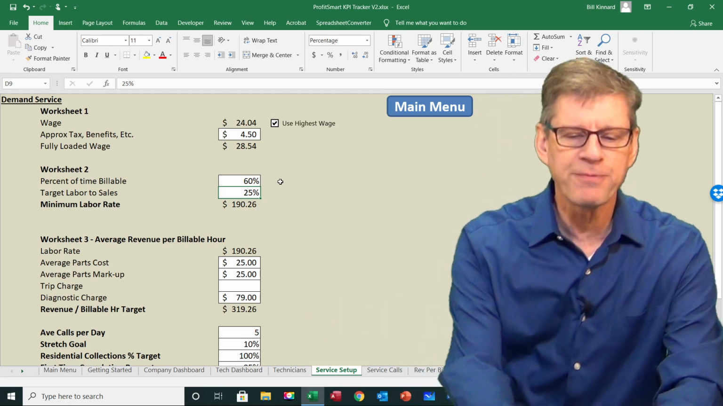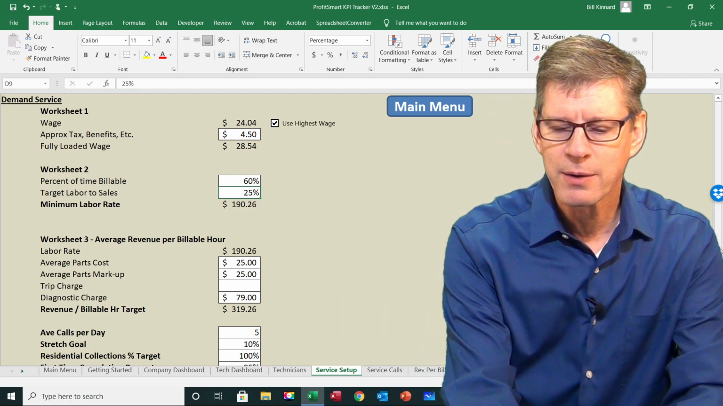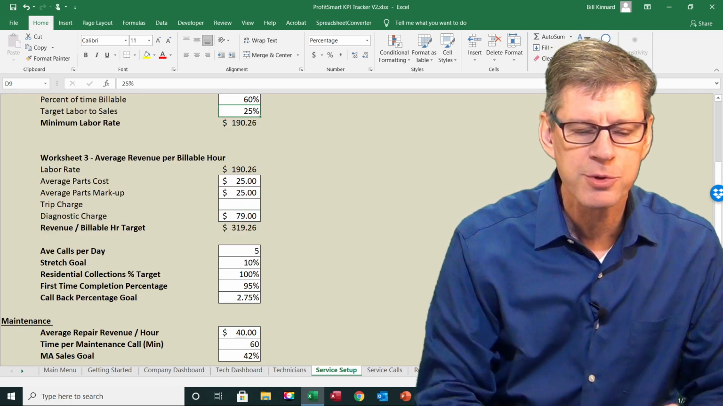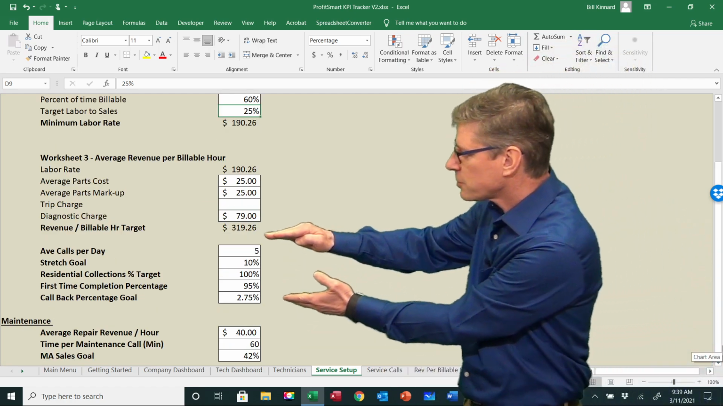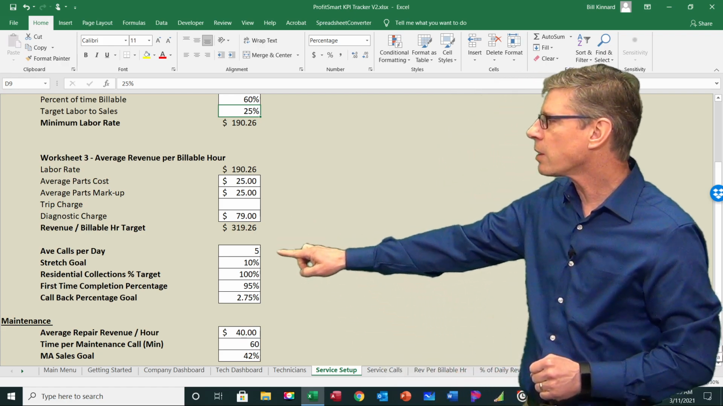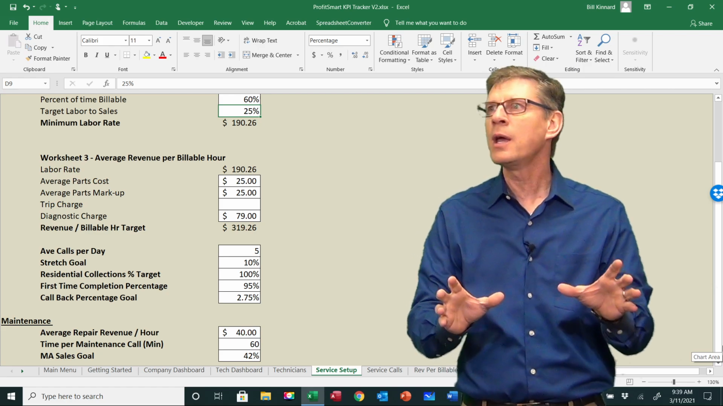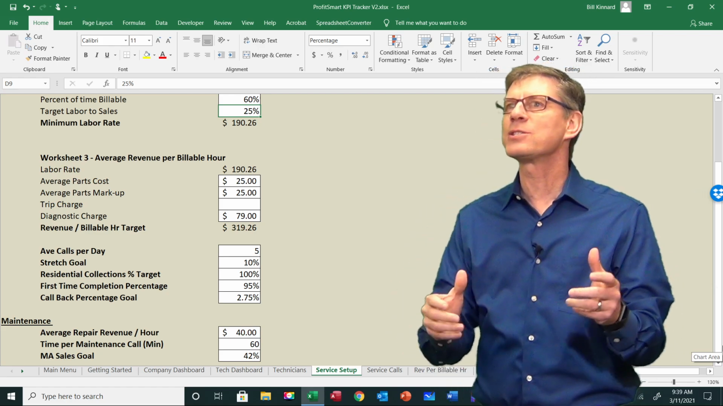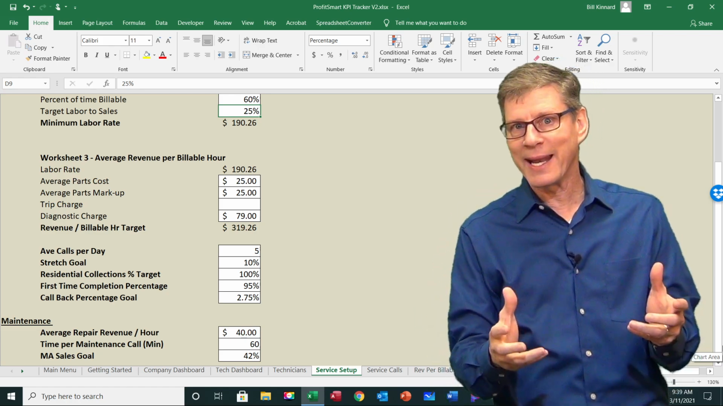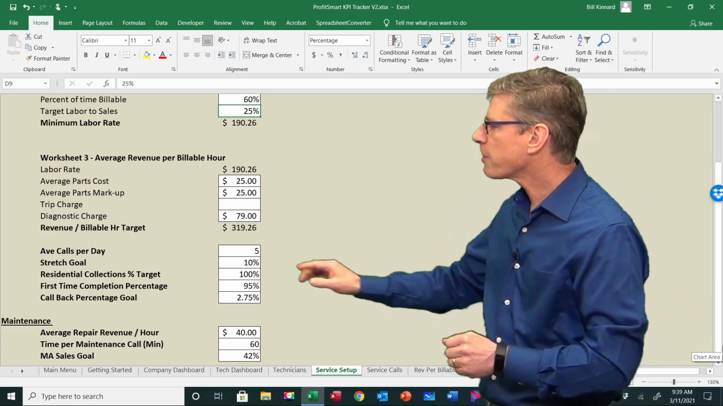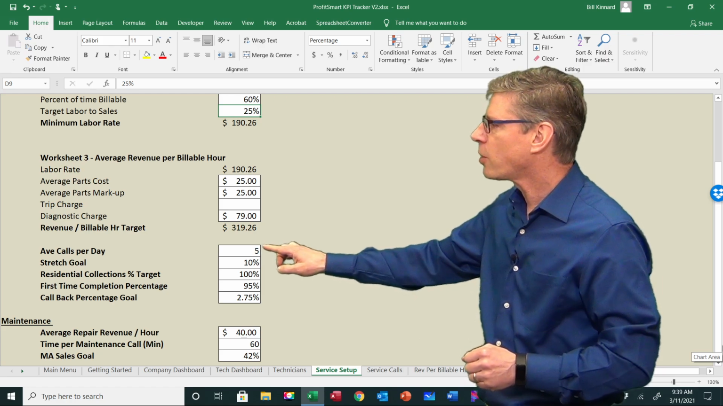Next, we go down a little bit farther, right? And I'll just scroll down on this sheet to the last couple of parameters. For demand service, that's what we're looking at right here. How many calls do my technicians make in an average day? Not the days where they're running silly and going crazy, and not the days that they're sweeping the floor for the third time yet again, right? It's just on your typical day. In my case, they're running 5 calls a day.